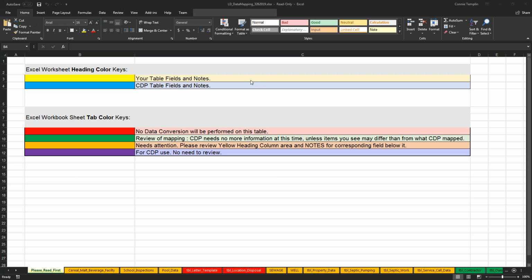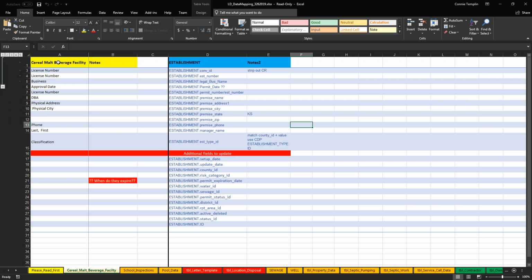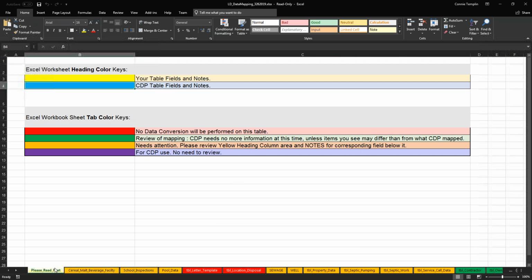So here in the front, I do have a key going to try to make it a little bit easier to follow through, in each heading color on each separate worksheet. For example, we have the yellow and the blue. The yellow would be the information, data, field names, and notes that are coming in from what you had given us. And the blue is where we do all the magic and match them to our database tables, fields, and we also add notes.